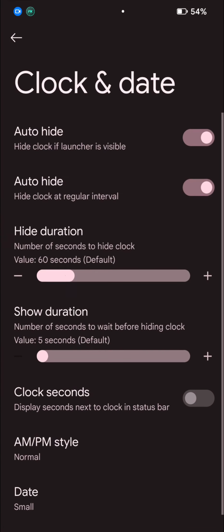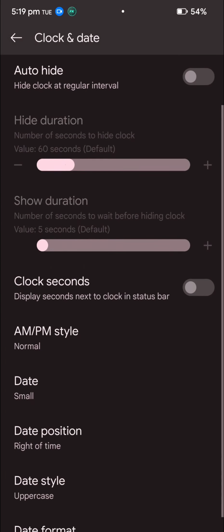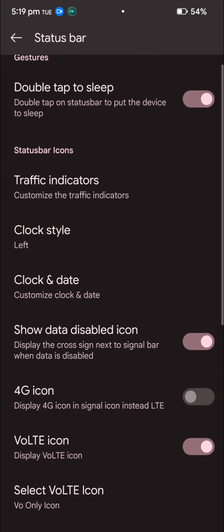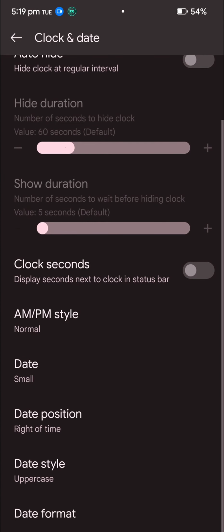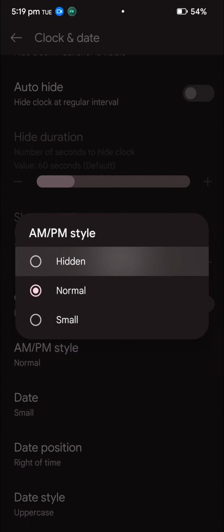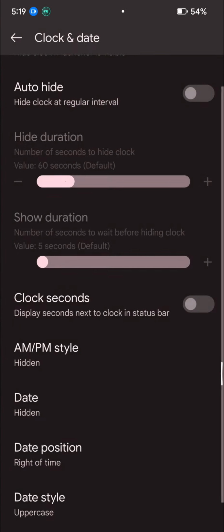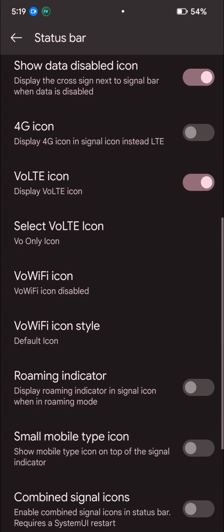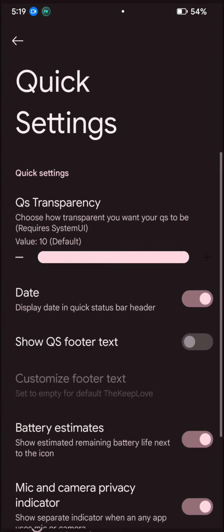So let me just go back and disable this, and also hide the date so that it does not mess with other stuff. And let's go back. Here you have the quick settings option.